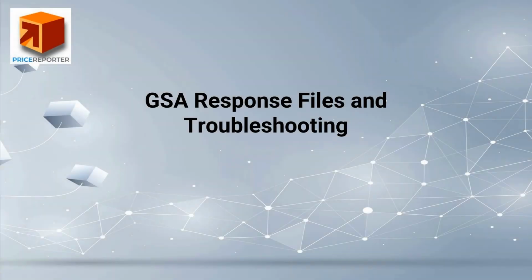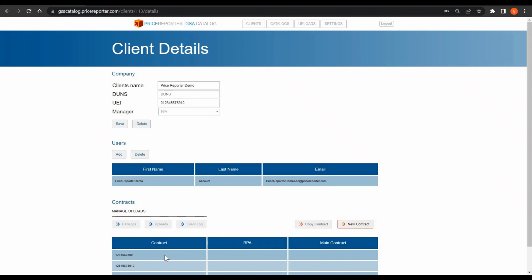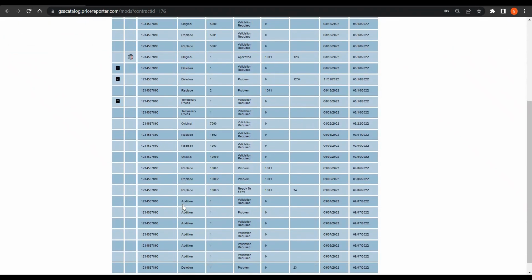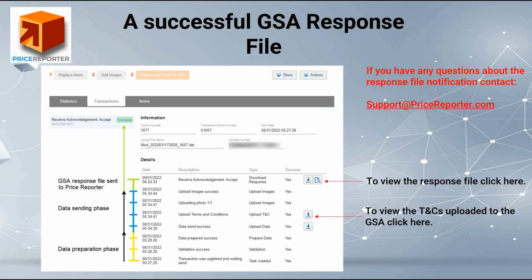GSA Response files and troubleshooting. Once you've sent your catalog images and terms and conditions to the GSA, you may want to know how your modification is progressing. Go to the upload you want an update for, and then click on Transactions. This is what a successfully completed upload looks like.